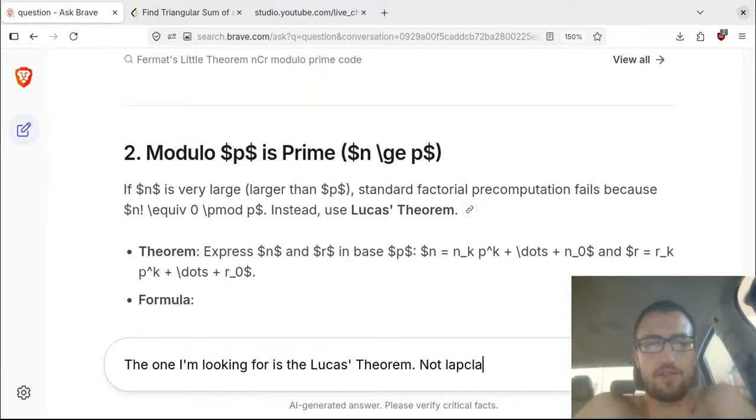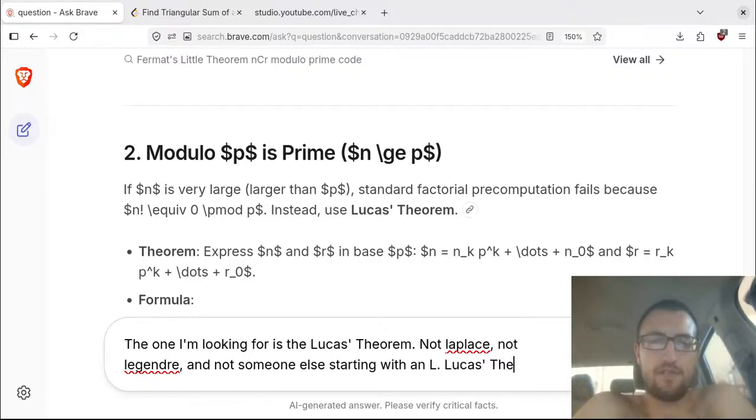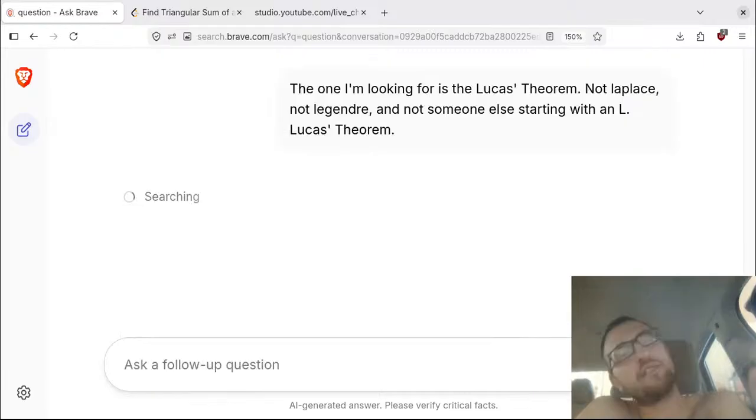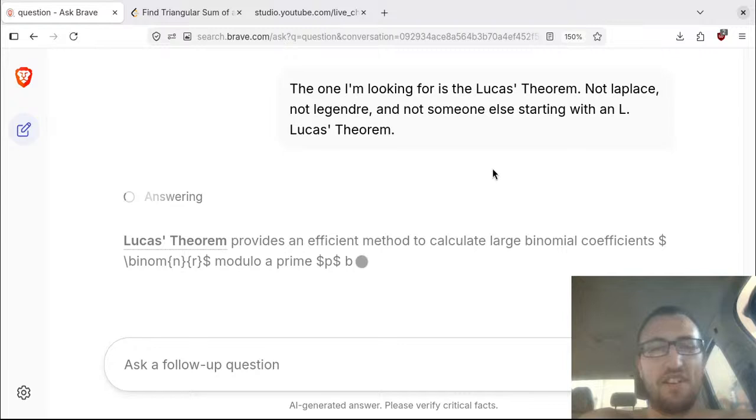Not Laplace, not Legendre, not someone else starting with L. Lucas. There's Laplace, there's Legendre, and there's Lucas. And I tend to forget Lucas' theorem. This is the one you want.